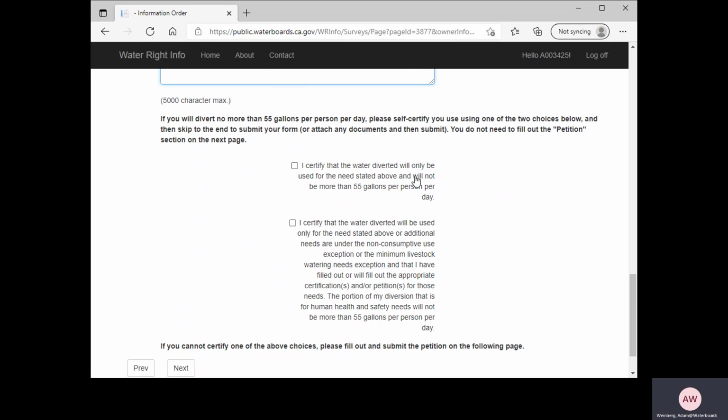So if we're only going to be diverting 55 gallons per person per day or less, we will click this button here. If we're going to be diverting 55 gallons per person per day for human health and safety needs, but we're also going to be diverting under one of the other exceptions in the regulation, such as non-consumptive uses or for minimum livestock watering, we'll click this button.